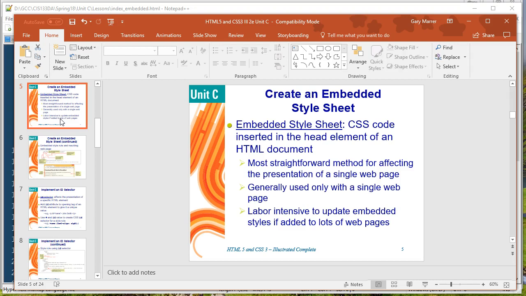If you're using an embedded style sheet, then you have to make sure that block of code has been copied and pasted in every HTML page. Now, this is opposed to the external style sheet, which is a separate file that's linked into your page. We'll cover that in a few more slides.